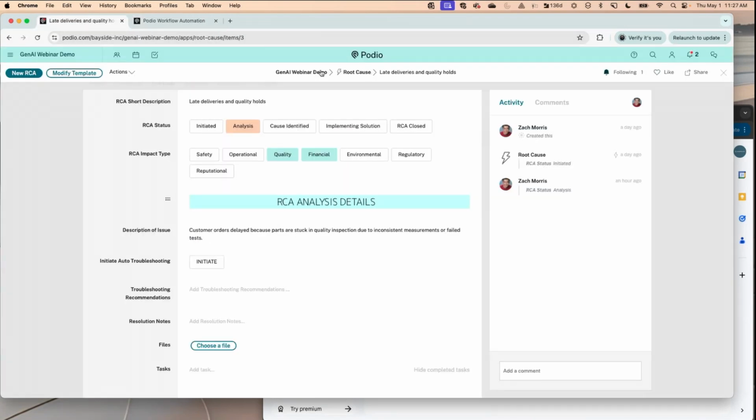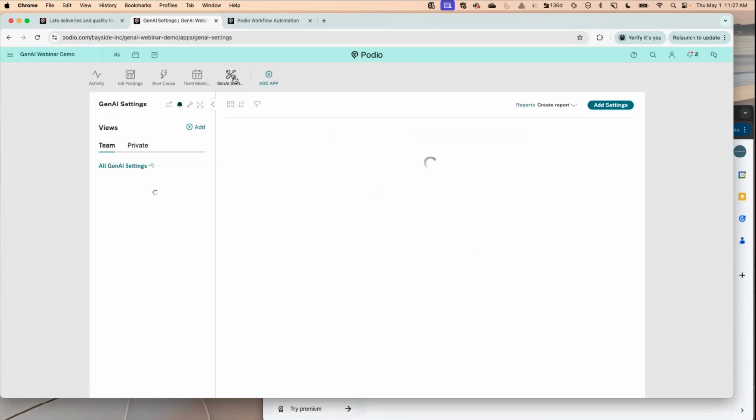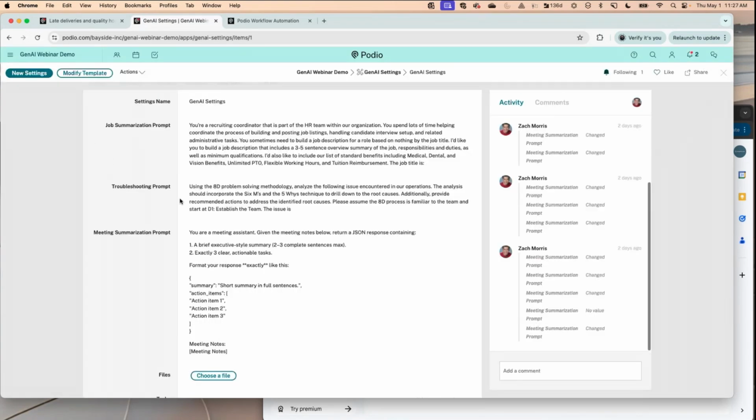So let's take a quick look, just because I want to show you the prompt for this one because it obviously is different. Our prompt here, what we're going to tell it is we want to use the 8D problem solving methodology and we want to analyze the following issue encountered in our operations. So this is just giving some clarity and context to the way that OpenAI is going to interpret our query.